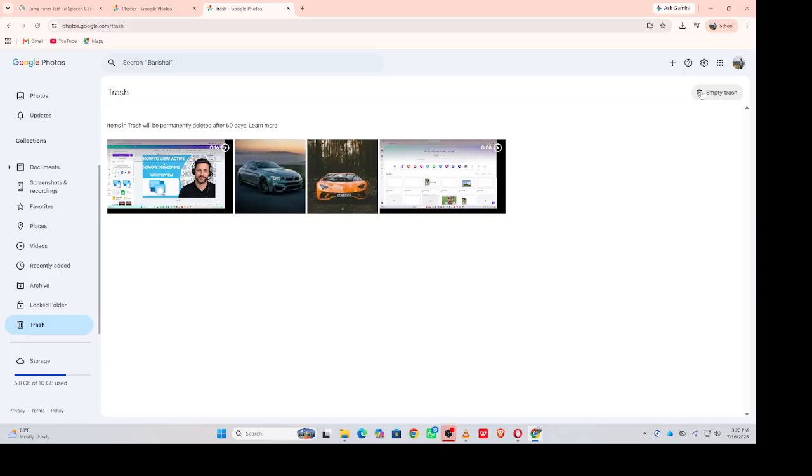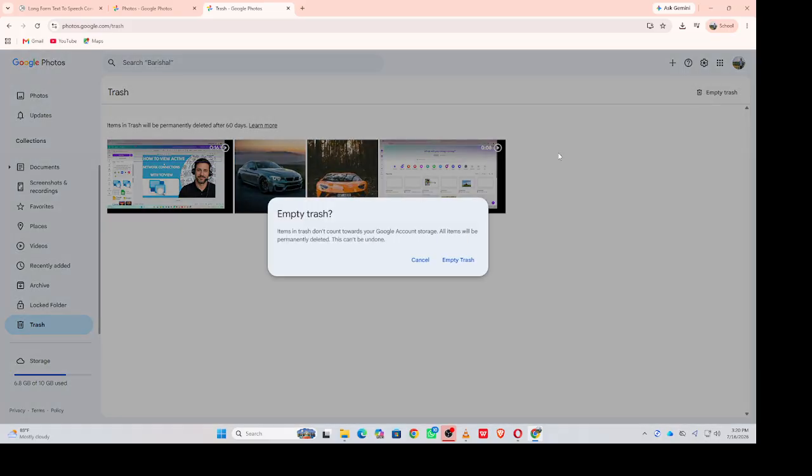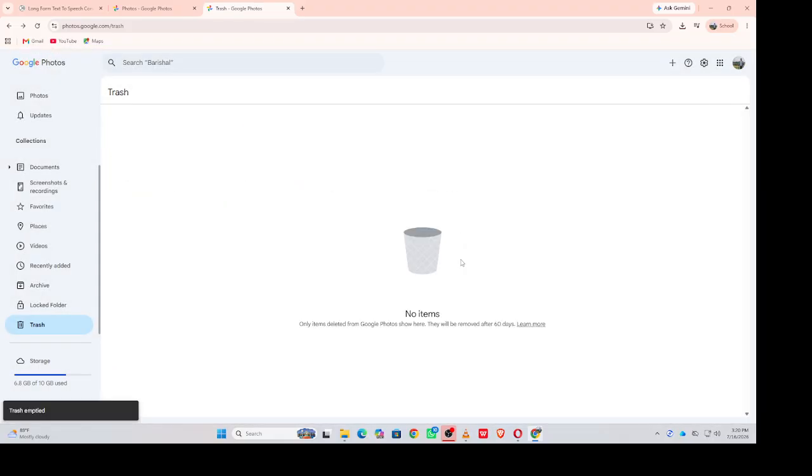After deleting the photo, return to the Photos section to confirm that it has been removed from your library, and that's how you can easily delete photos from Google Photos.